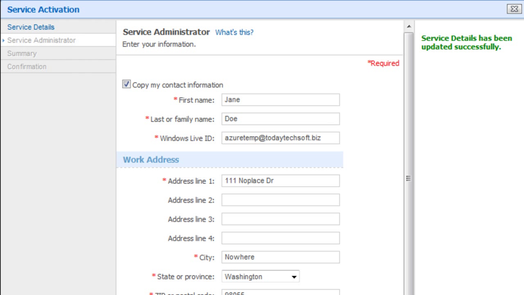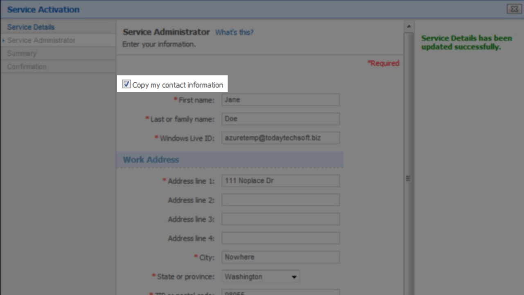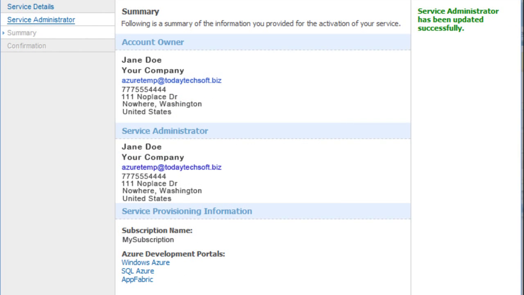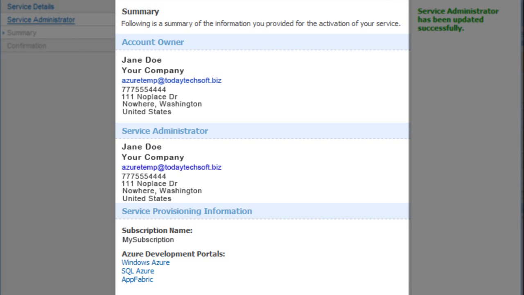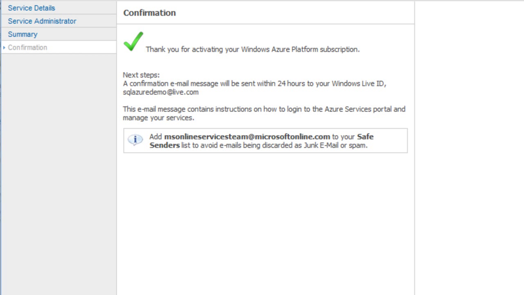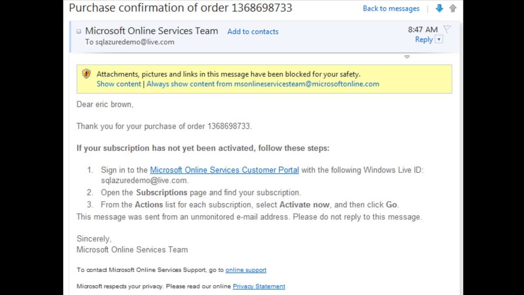Now we need to enter Service Administrator information. The Service Administrator is the person who manages the Windows Azure Platform subscription. I'm going to use all the default information from when I entered my contact info, and I'll click Next. Now we're on the summary page that is information verifying who the account owner is, the service administrator, and also the service provisioning information. And here we are on the confirmation page. A follow-up email will be sent to the Live ID that we entered when we opened this account. Check your email inbox and you should receive a confirmation email confirming that your Windows Azure Platform account is set up and ready to go.